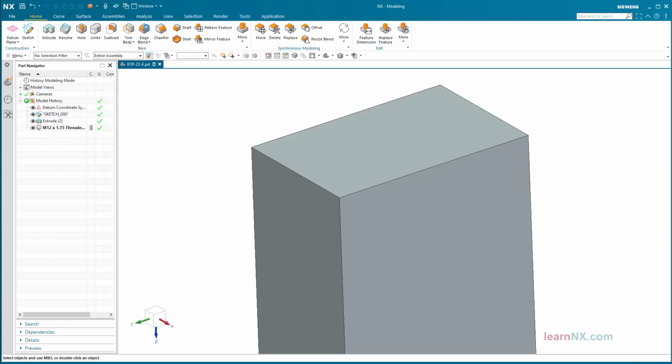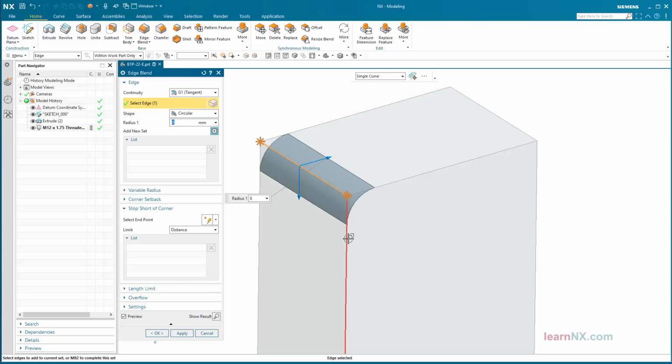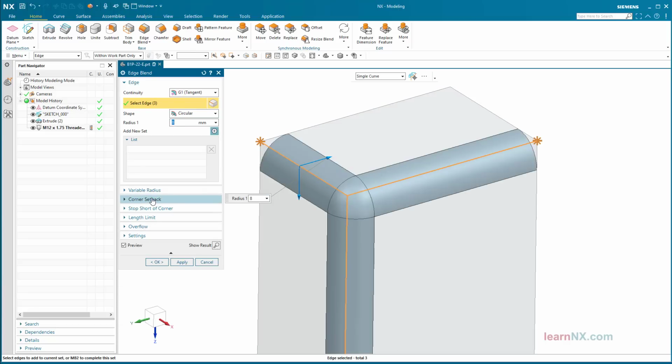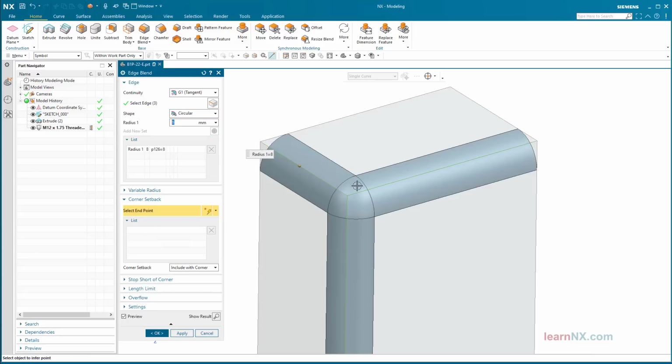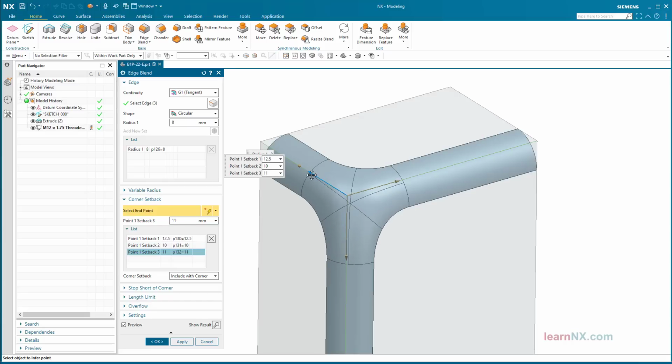Corner setback. The corner setback option allows for a softer case corner. After selecting at least 3 edges that have a common corner point, this corner point is selected. Then the desired setback per direction can be set. For the course, both options are combined.